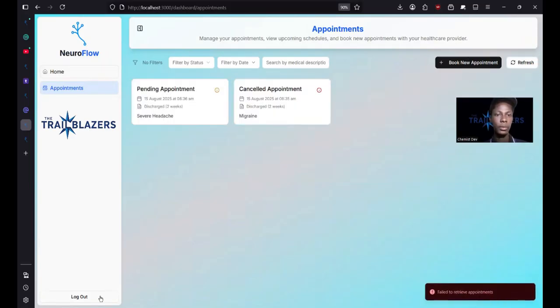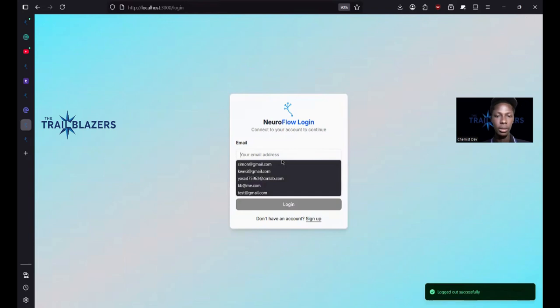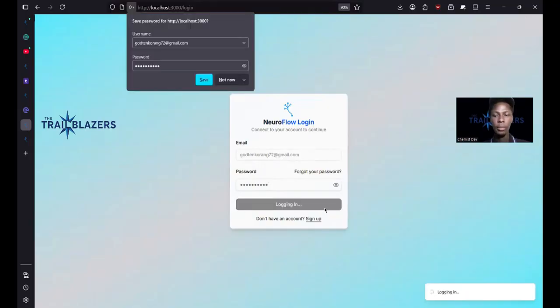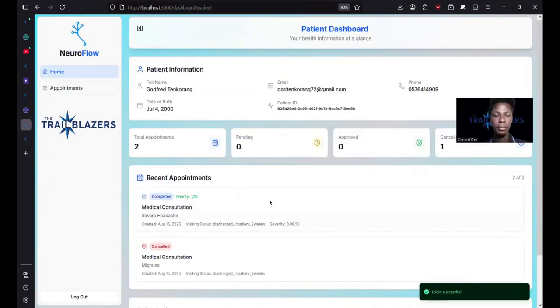So once, okay, so my session was out, so I have to log in again. So Godfrey Kwan, password was testing number 3. So once that patient logs in again and then they come, now you can see their status has been changed to completed, like they have been served.